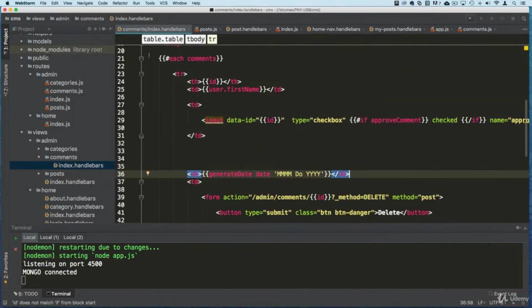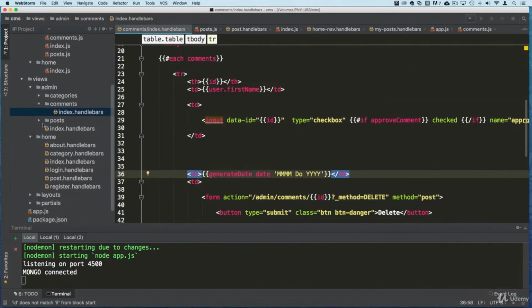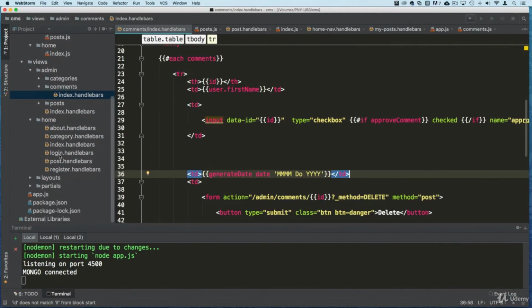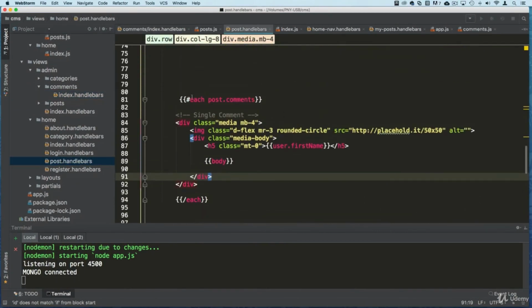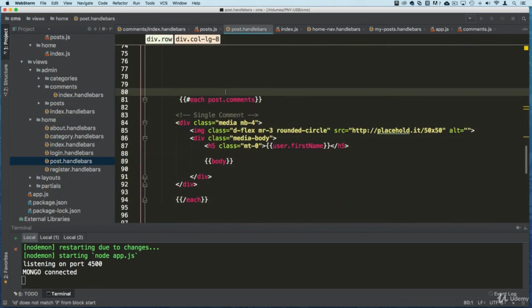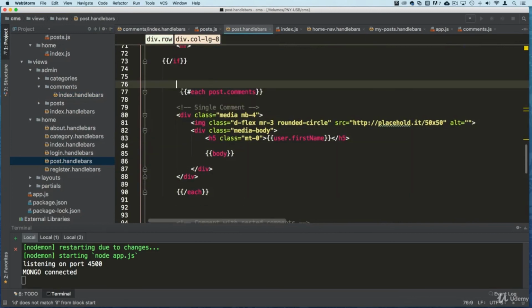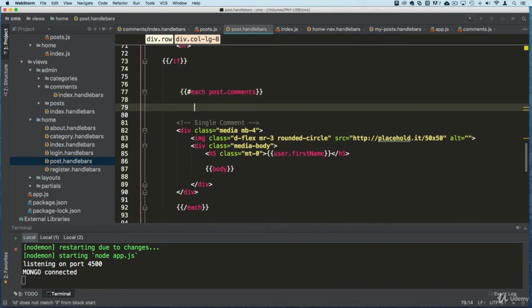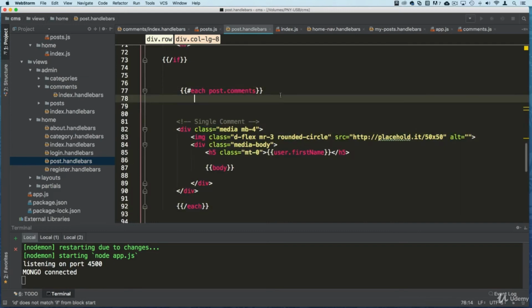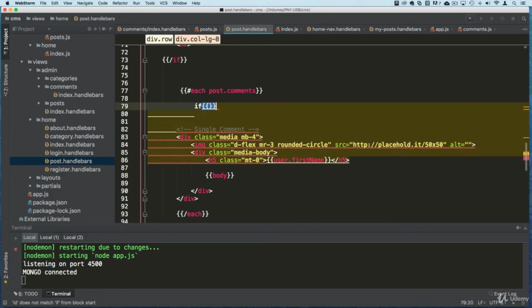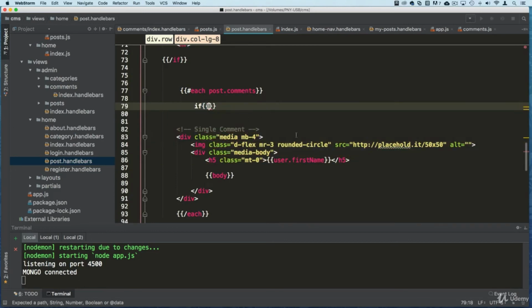So if we go to the view for the post, the post handlebars file right here, where we are displaying comments, we can do a little check right here to see if this comment is approved, and we can do it using handlebars. That's great. But we can also filter this before it even gets to our handlebars, before it even gets to our view. Like I'm saying right now, we could say, hey, listen, if it's approved, display it. If not, don't display it. But we're not going to do that, right?